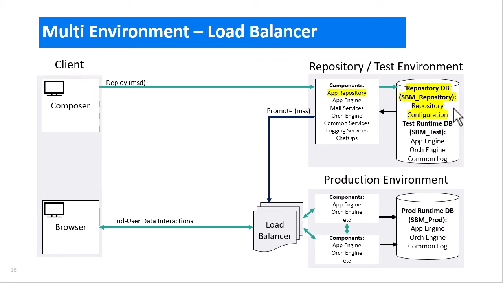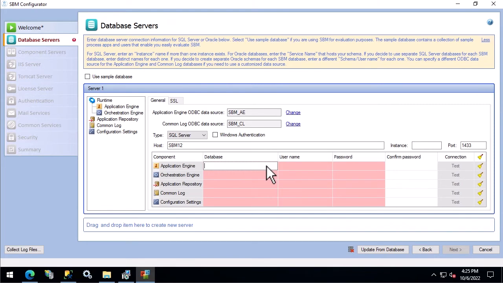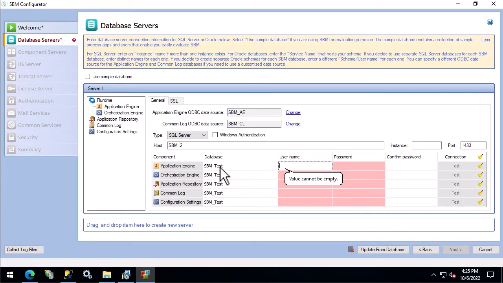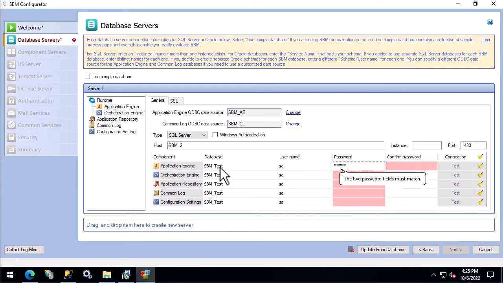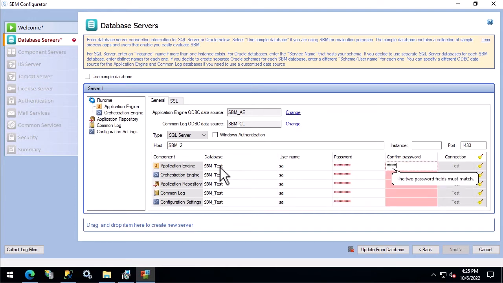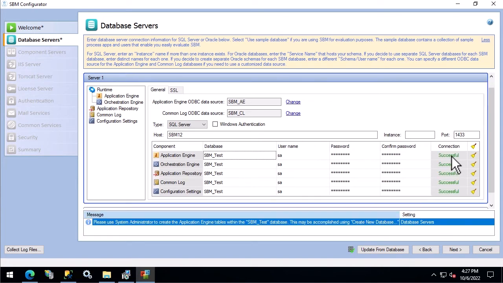my test server. In Configurator for this setup, we will come into our Application Engine area and put in our database name, SBM Test, and we'll put in the username that we set up, and I'm actually going to use the SA username, and we want to put in the password and confirm the password. We can press the test button. Our test connection finished successfully.